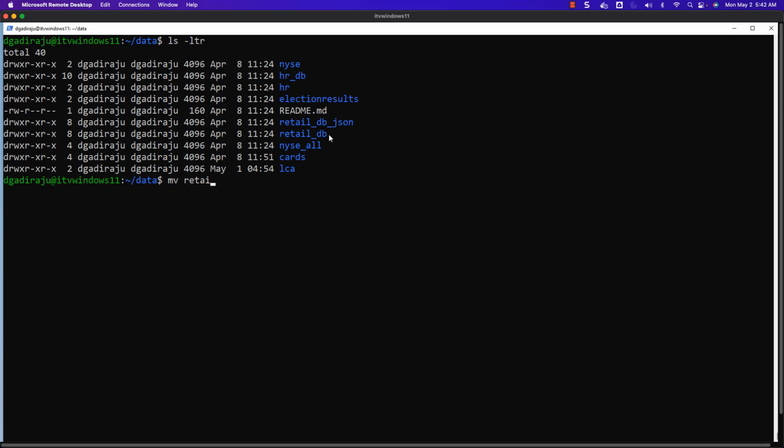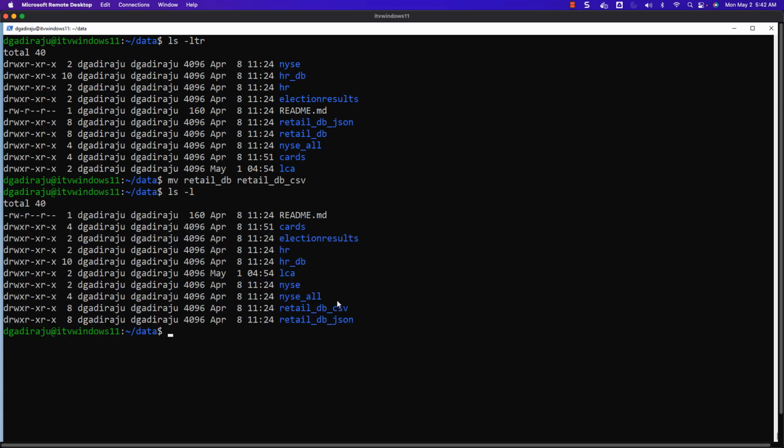In this case, we can say retail_db, then retail_db_csv. Now hit enter. You can see that the folder is renamed. Now there is no retail_db, there is only retail_db_csv. Let's assume even NYSE have CSV files and we would like to rename NYSE to NYSE_CSV.